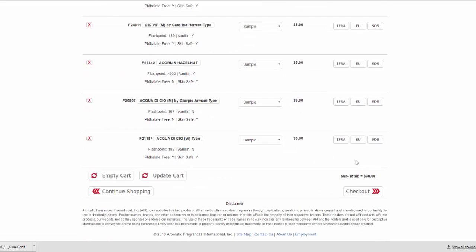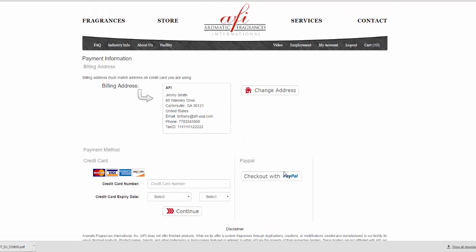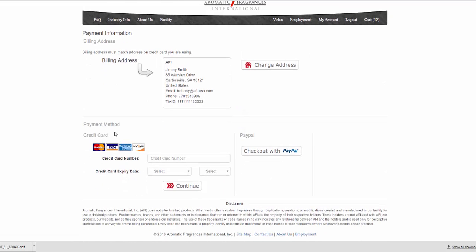So again, you're on this screen, checkout. Don't care about the 200 pounds. UPS ground, and choose how you want to pay. So you can do credit card, which we actually use authorized.net for those transactions, or you can just check out with PayPal. It's your option, no preference.